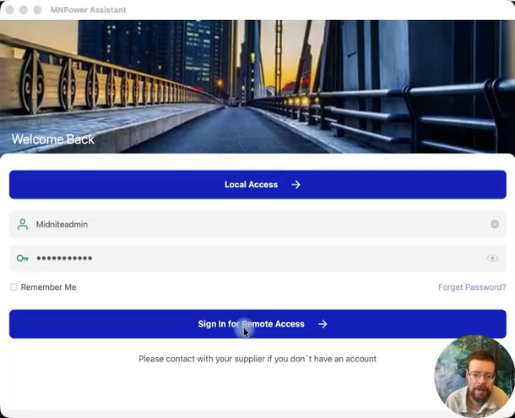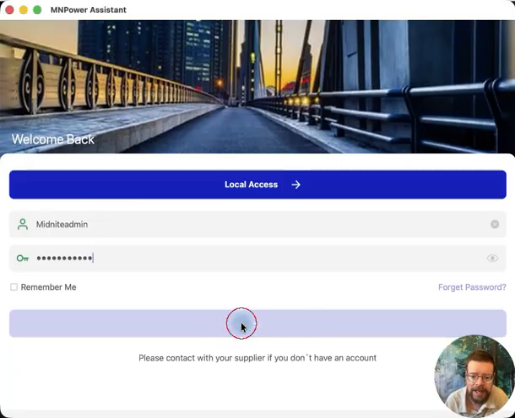So we're going to put in our username and password and hit sign in for remote access. If you're doing local access, don't put in the username and password. You're just going to hit that and it'll bring up the list of Bluetooth devices it finds. But for remote access, put in your username, password, and we're going to sign in for remote access.